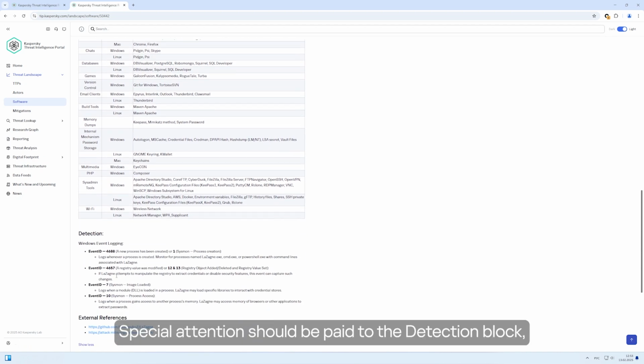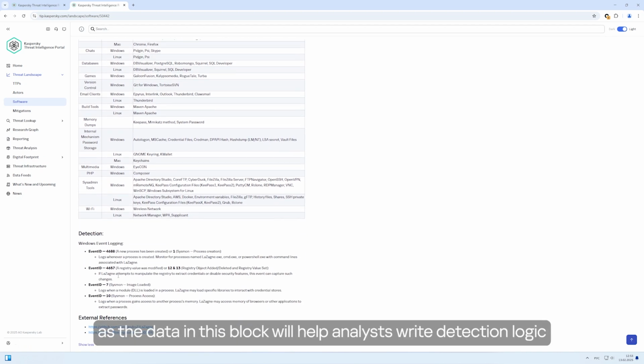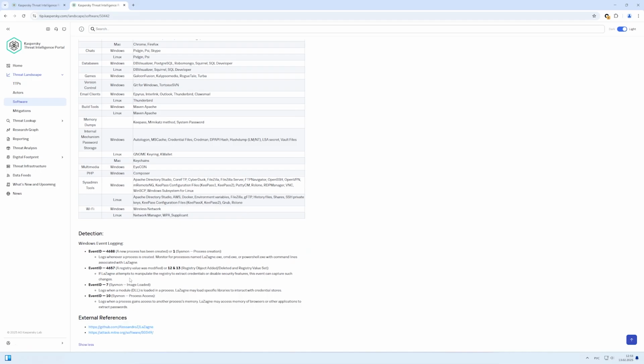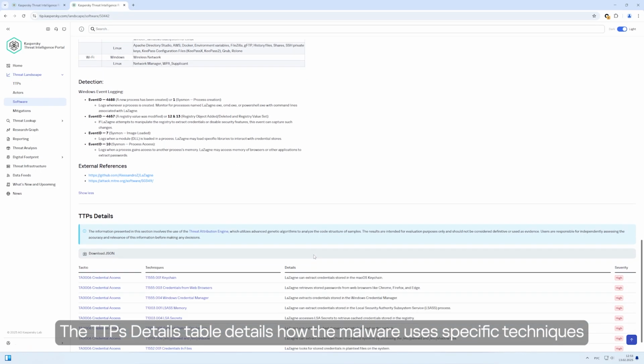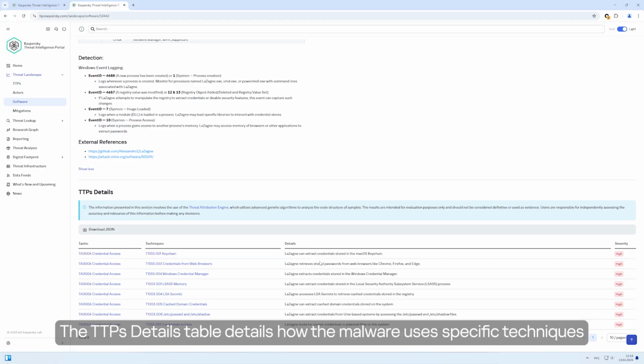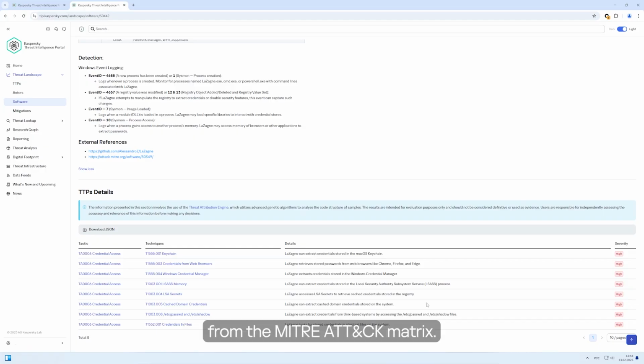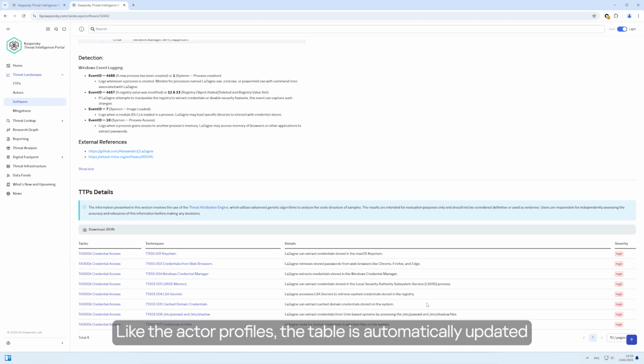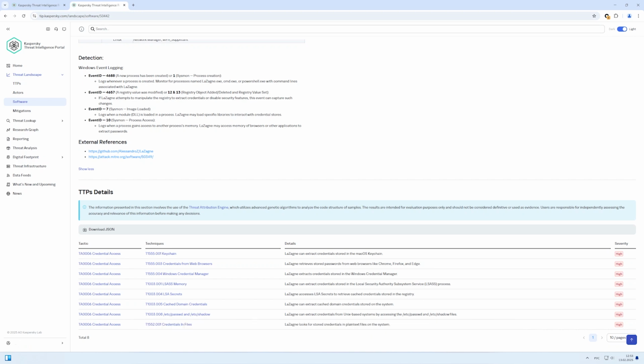Special attention should be paid to the detection block, as the data in this block will help analysts write detection logic to identify behavior patterns of the malware in their infrastructure. The TTPs details table details how the malware uses specific techniques from the MITRE ATT&CK matrix. Like the actor profiles, the table is automatically updated based on the incoming stream of malicious samples.